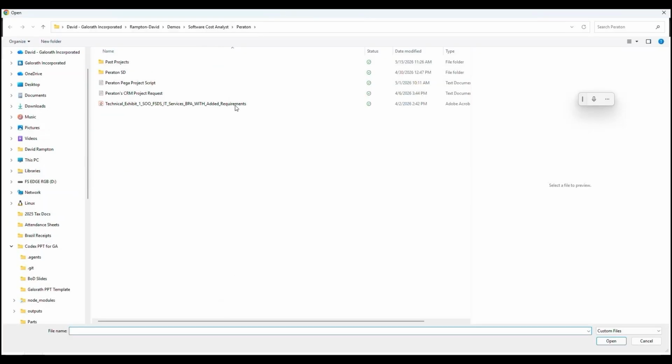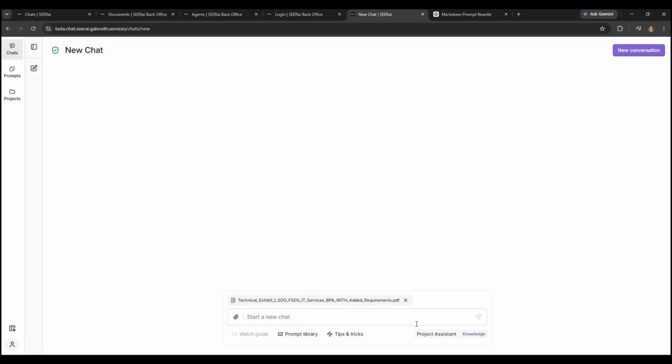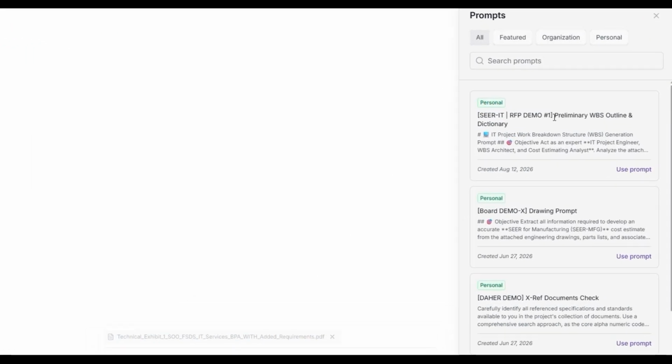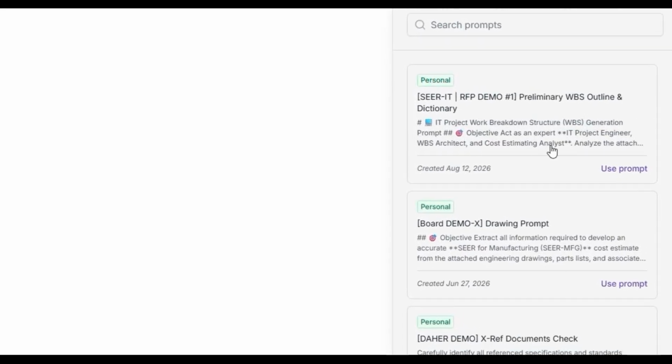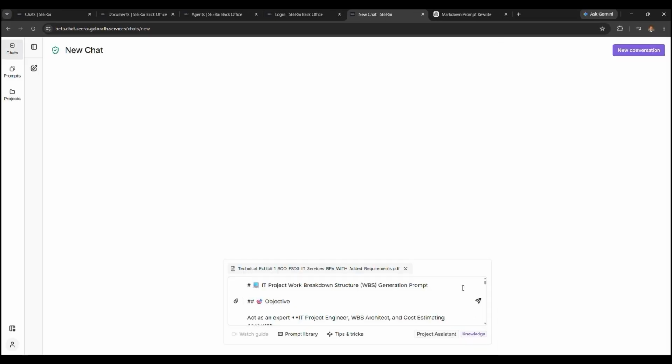Simply attach the 20-page statement of objectives document to the chat and select a prompt from the library that has been intentionally engineered for this type of task. This first prompt is going to build out a preliminary work breakdown structure outline and WBS dictionary, essentially isolating all the information needed to produce a project estimate.